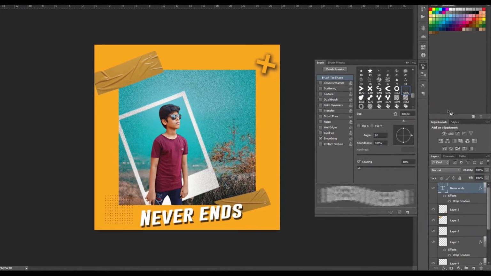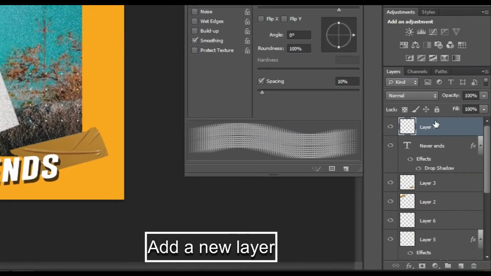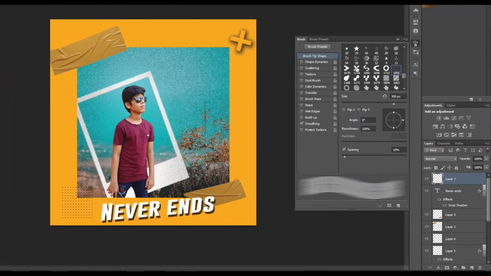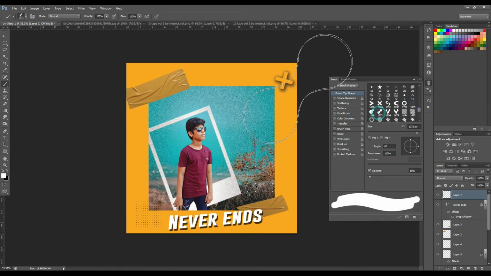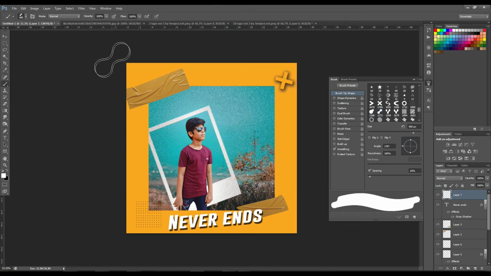Go to the brush tool again. I'm choosing another brush which I'm going to apply by selecting a new layer. I give it a new name, layer 7. I'm choosing another brush tool, 12772. I'll give you the brush tool in the description. You can download the brush in the description below.